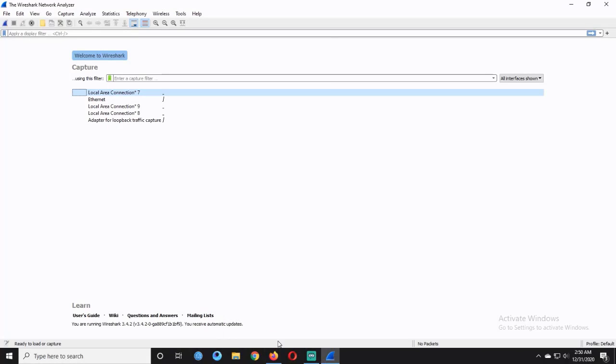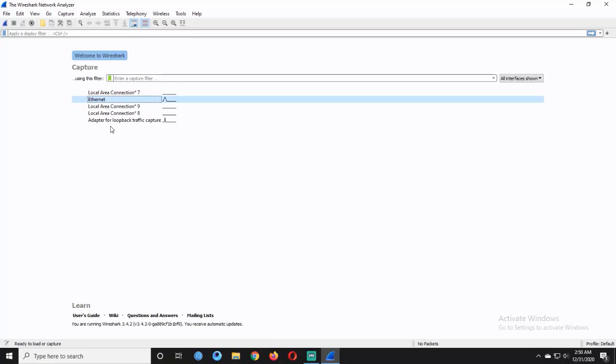This is how Wireshark looks when we first open it. The first thing we will see is all the network interfaces. Here are the network interfaces which are connected to my computer, which are Ethernet local area connection and an adapter for loopback traffic capture. For most of you, this will be Ethernet if you are using a desktop like me, and if you are using a laptop it will probably be a Wi-Fi adapter, and if you have plugged in your Ethernet cable, it is going to be the same Ethernet.